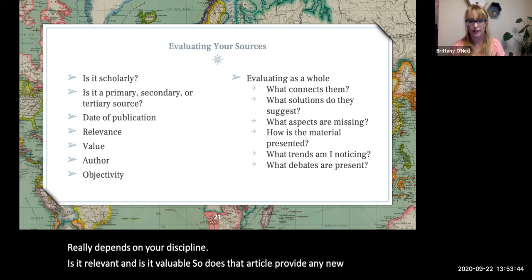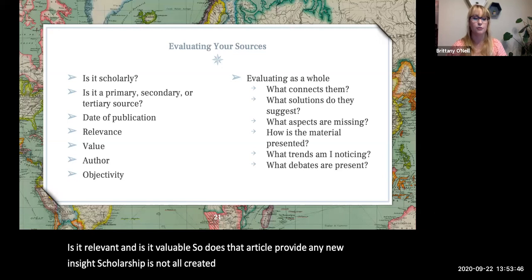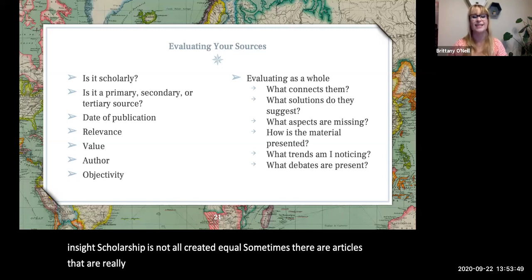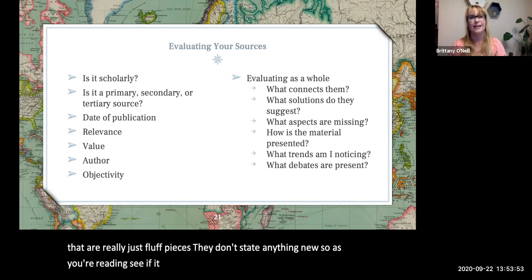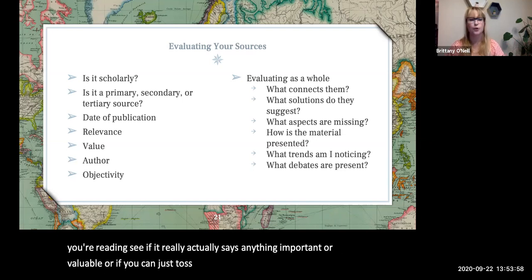Scholarship is not all created equal. Sometimes there are articles that are really just fluff pieces. They don't state anything new. So as you're reading, see if it really actually says anything important or valuable, or if you can just toss it. And who is the author?